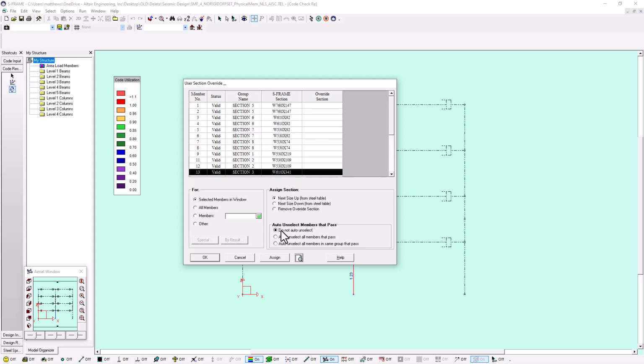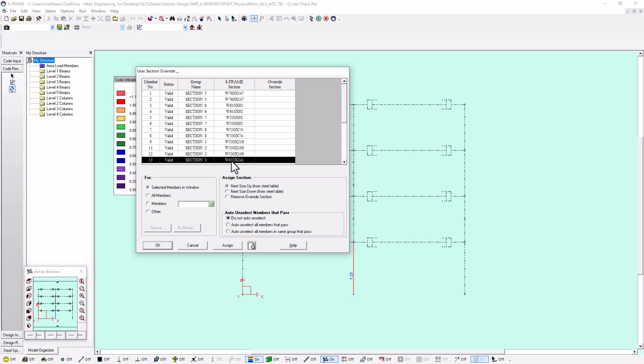Now I'm going to look at different methods for resizing the section. I could say, let's choose the next size up, which makes a lot of sense since we know that it's under designed. If it was over designed, we could just choose the next size down. So we have a few different options here. I'm just going to do this in a fairly manual incremental way, just to highlight how this can be done. Currently it's the W610 by 341 section.